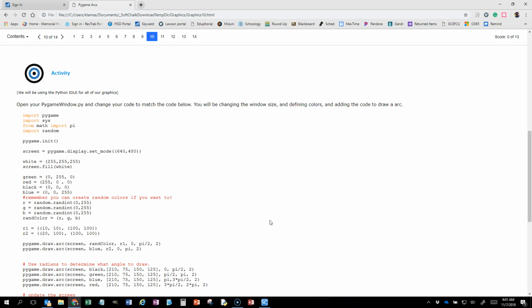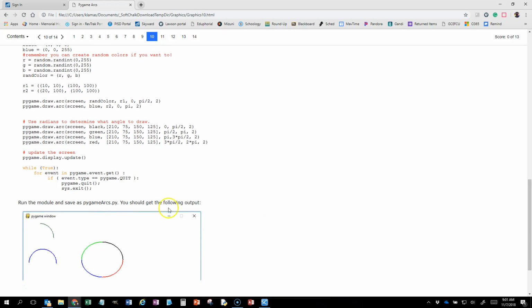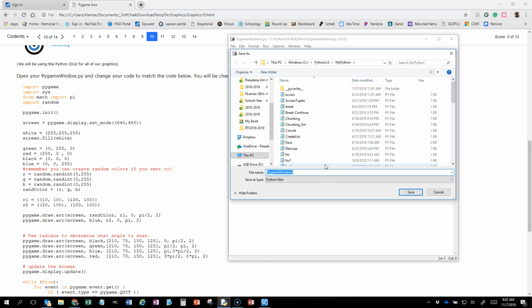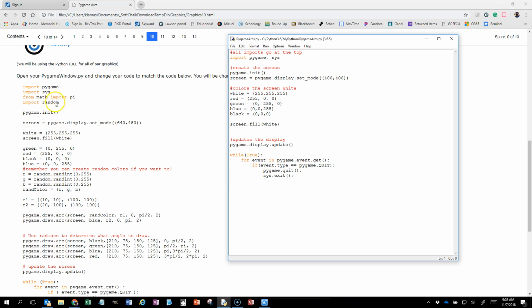So the first thing I want you to do is open your Pygame window, and you're going to do a file, save as, and you are going to name it Pygame Arcs. So we open the Pygame window, do a file, save as, and name it Pygame Arcs. And then we're going to make our Pygame look like our code here.